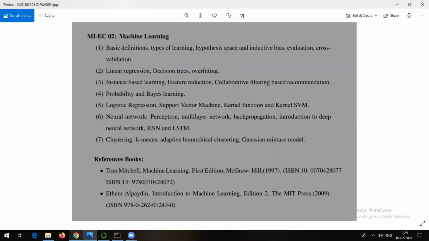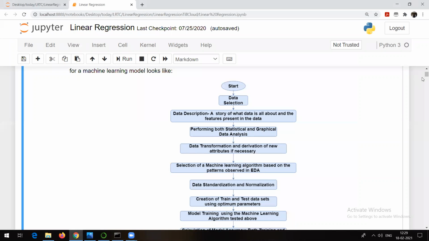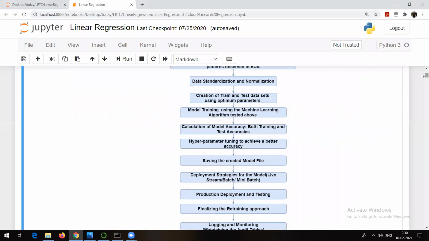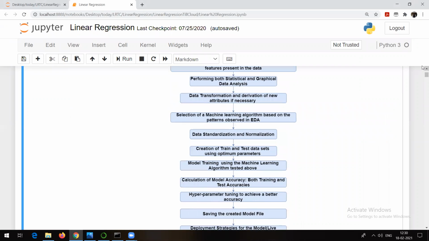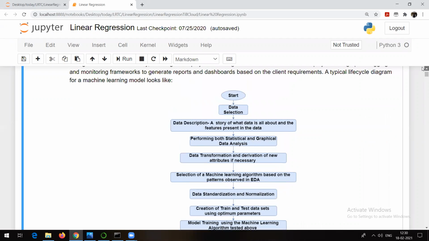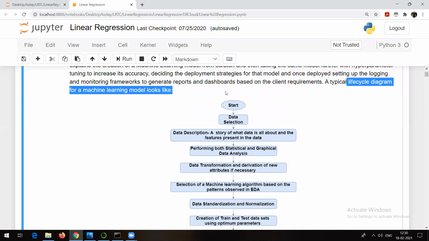Once we implement this, you will be able to make sense of it. Whatever you are able to see, this particular diagram, it's like a flowchart only. This is nothing but a typical life cycle diagram for a machine learning model. Now let's try to understand this particular thing.